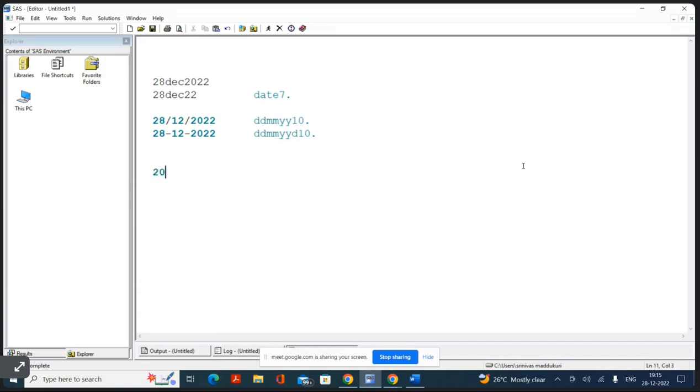But if I want to have 2022 colon 12 colon 28, what is the format I should write? C10 dot. Very good.